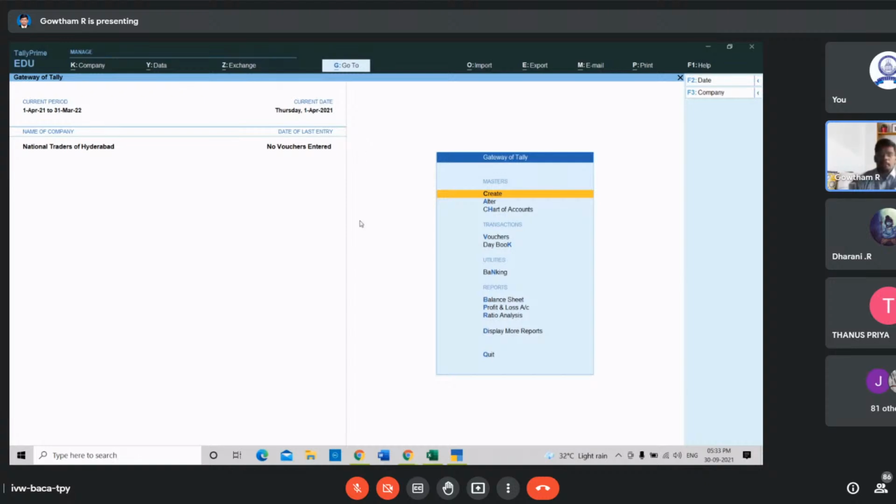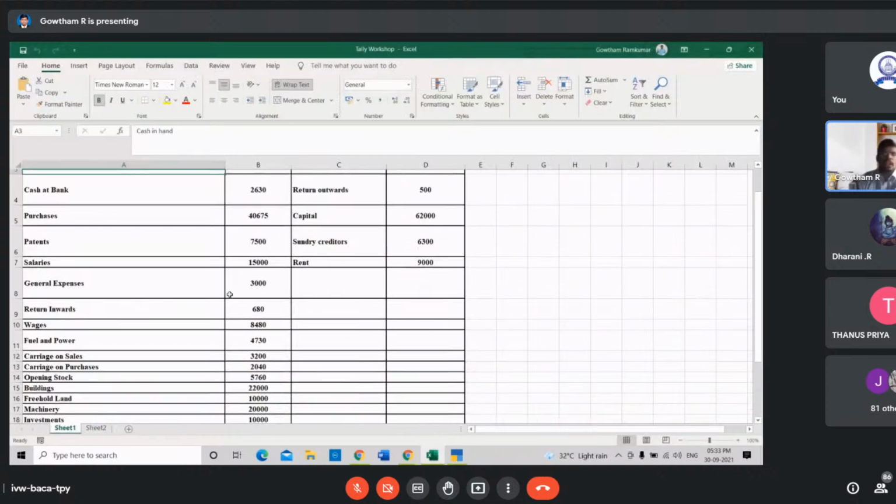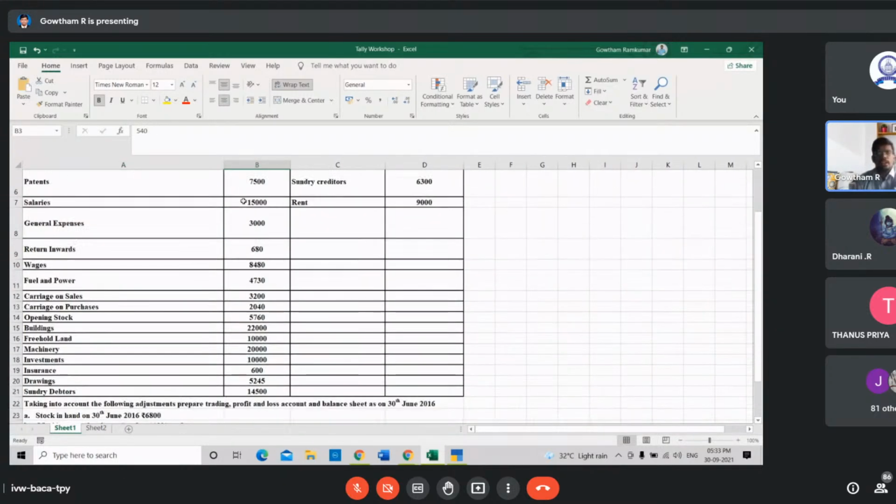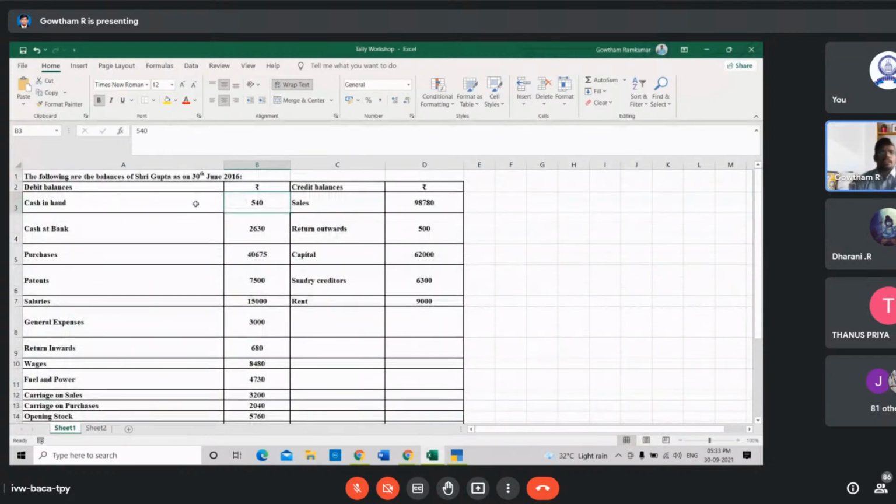So the next step for me is just to pass the entries. Right now, you have these kinds of things, where you have a trial balance, and it should get along with that. So the first balance is cash in hand.